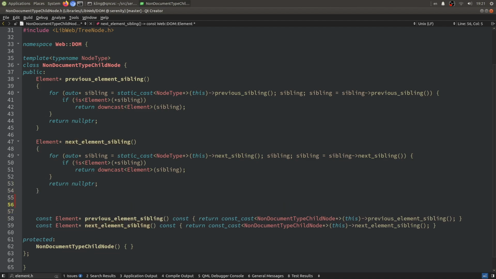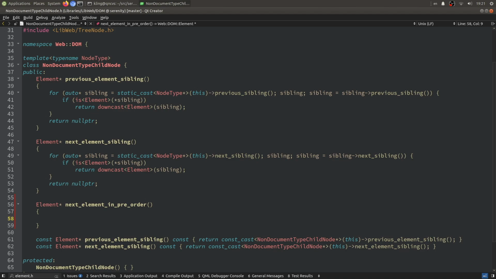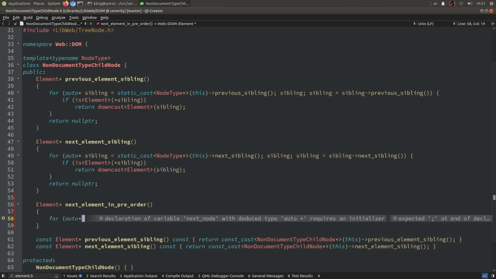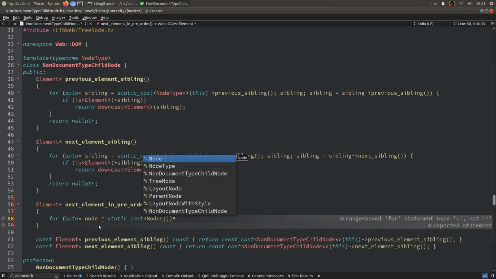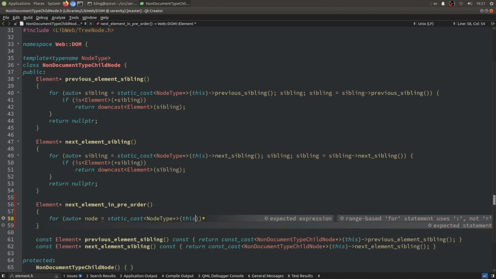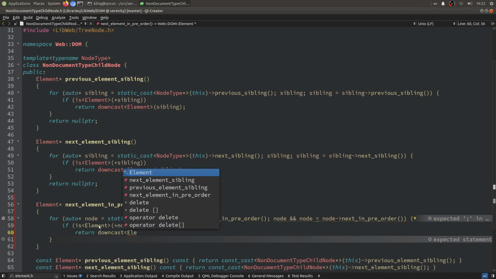I guess we could add something here like next element in pre-order. And then next node. Or for auto node is next element. No. We have to cast ourselves to the node type because this is a CRTP template. So next in pre-order. And node is node next in pre-order. If node is, or no, hold on. If is node. Node is element. Return downcast element node.